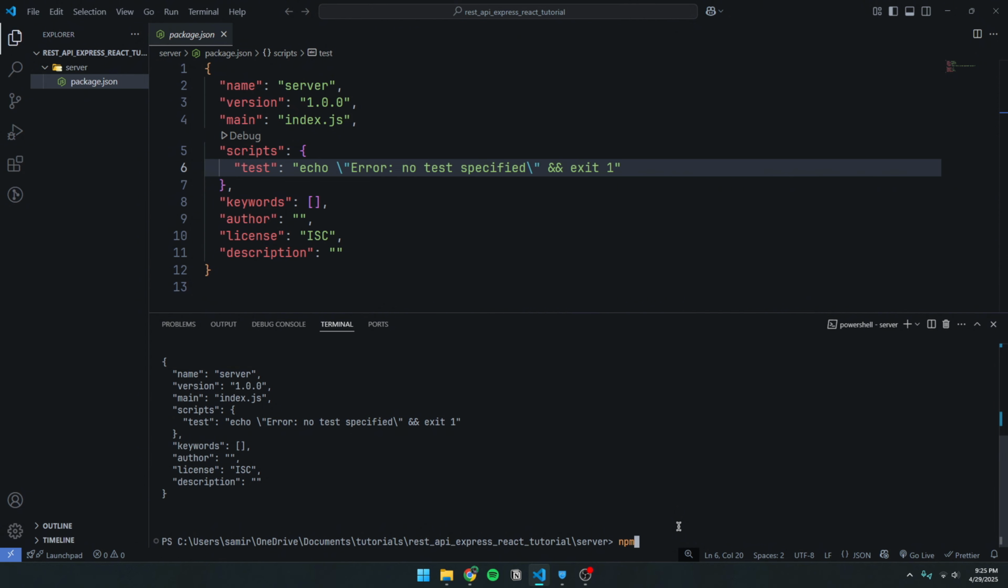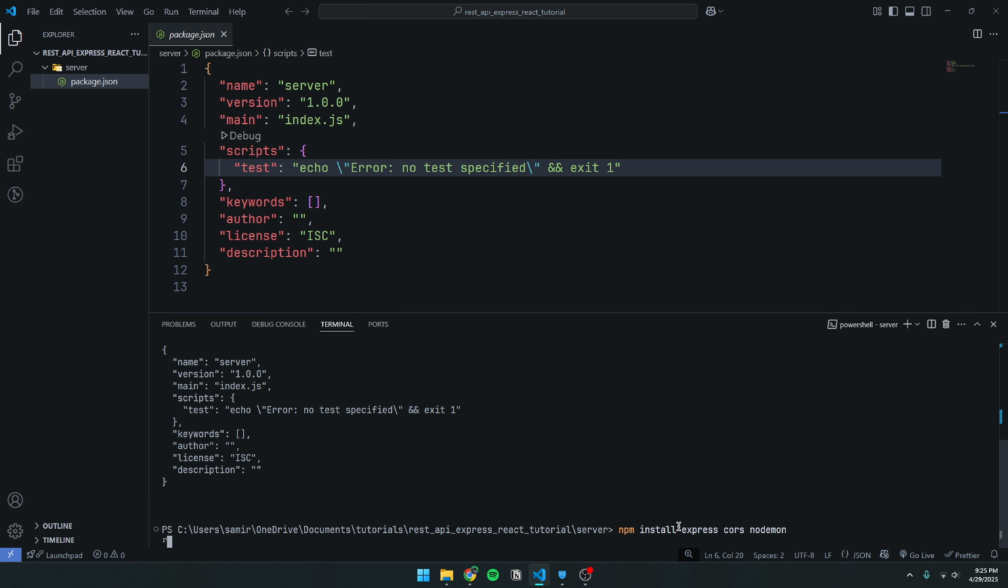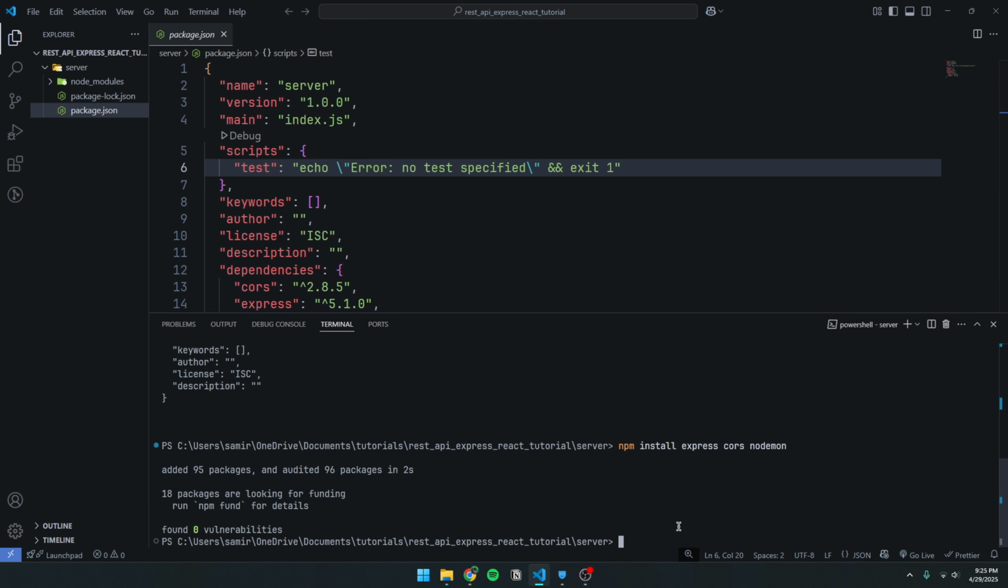Now let's also install three things. So we'll first need to install npm install express, cors, and nodemon. Now what cors does is cors lets us allow requests from the front end when it's running on different ports. So our server and our front end will actually be running on different ports, and cors just lets us send and receive data from those two ports.